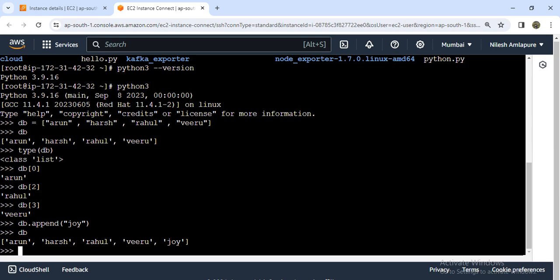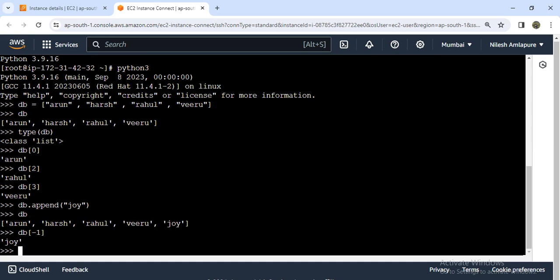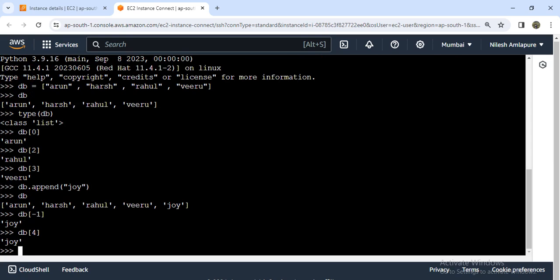Now we have 5 data, and suppose we have a list with 100 index numbers but want to retrieve from the backside: db[-1]. As you give it, it will give you the value Joy, same as db[4]. You can start from -1, -2. On -2 it will give you Viru, -3 Rahul, -4 Harsh, -5 Arun, but from the starting it is 0, 1, 2, 3, 4.